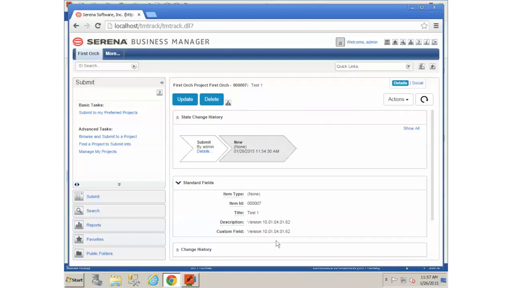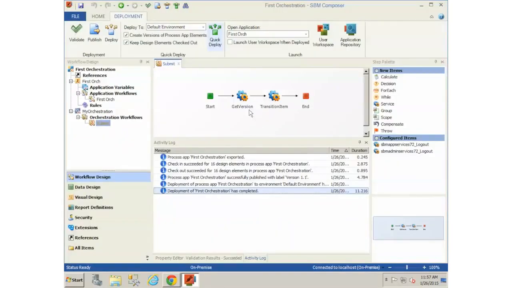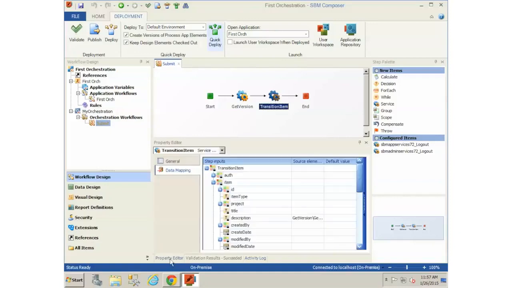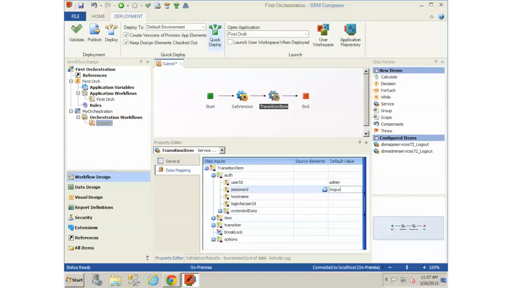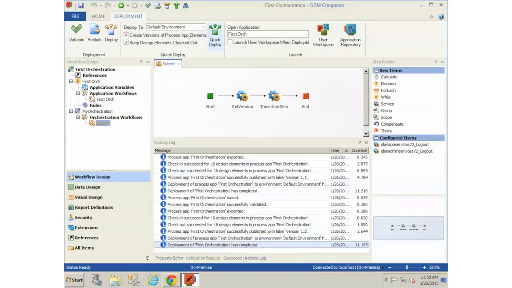So let's go back over to Composer for just a second, and let's intentionally break this transition. We're going to go into the authority section here and add some bogus username and password. Okay, so now let's deploy this, and I'll come back in a second when it's deployed. Okay, that's finished deploying.